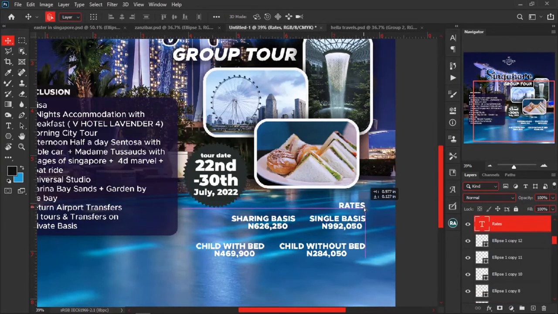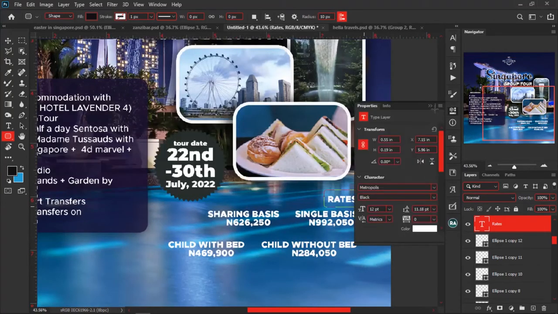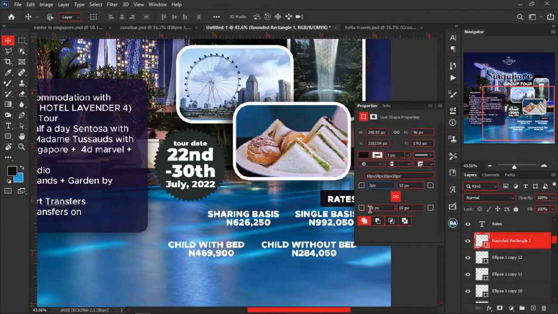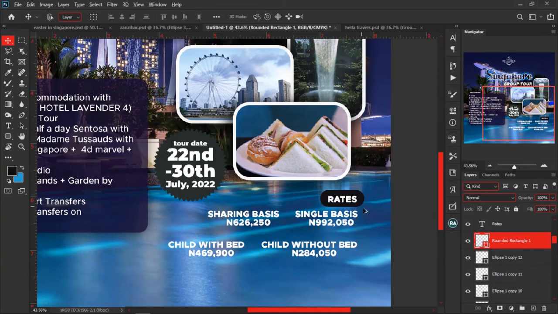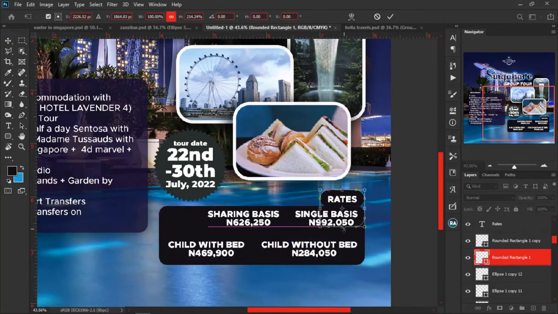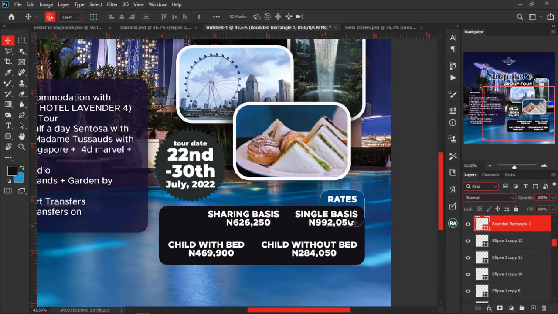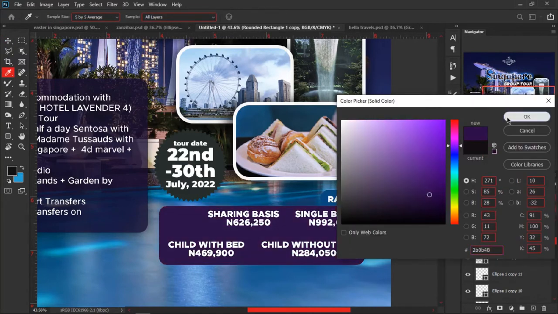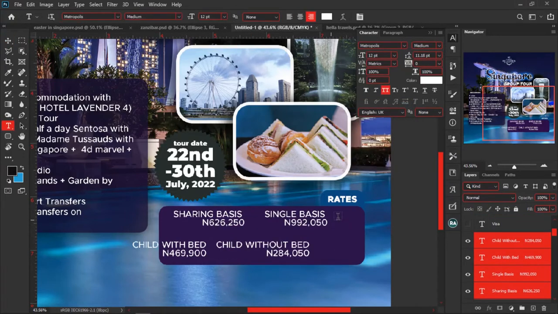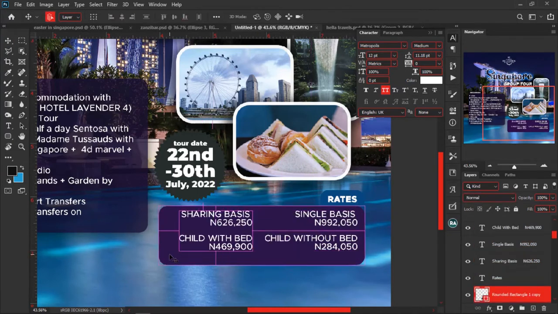So I am placing the rates now. In most cases, the rates is just a single or two price range. But this time around, we have a whooping four: for sharing, for single, for children with bed and children without bed. And of course, this is a group tour. To the best of my knowledge, this is the first time they are doing this group tour. I've done a lot of designs for this brand since 2018, so I can't really remember all their offers and tours now.